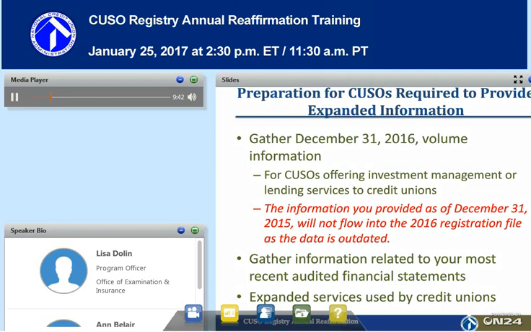Lastly, if you're a CUSO that's required to provide expanded service information, you'll also need to collect services that you provide to which credit unions, just like you did last year.